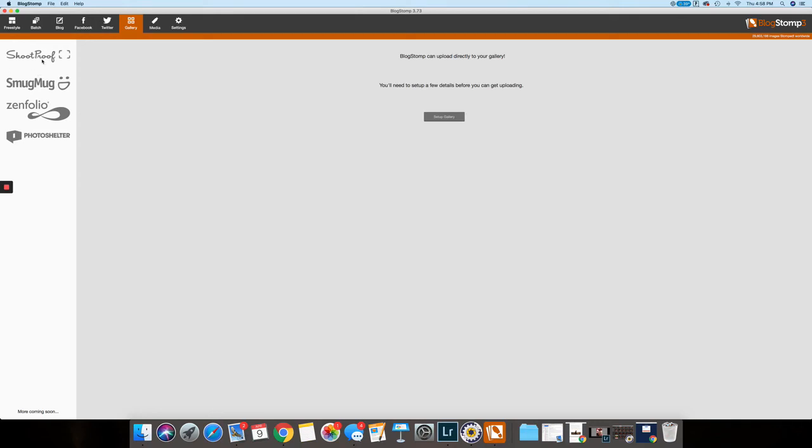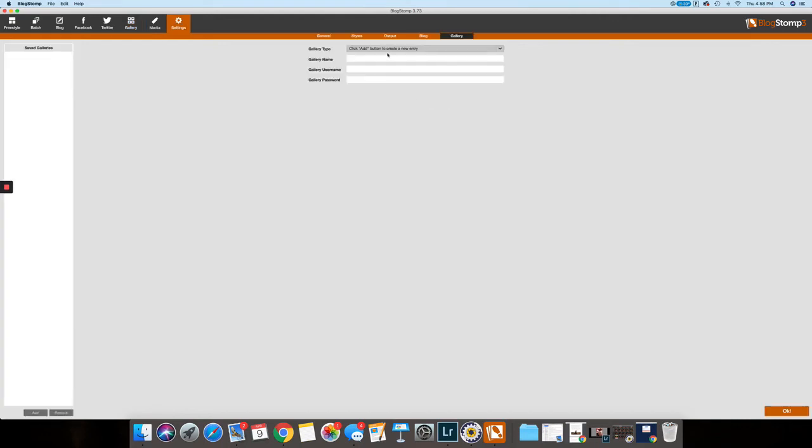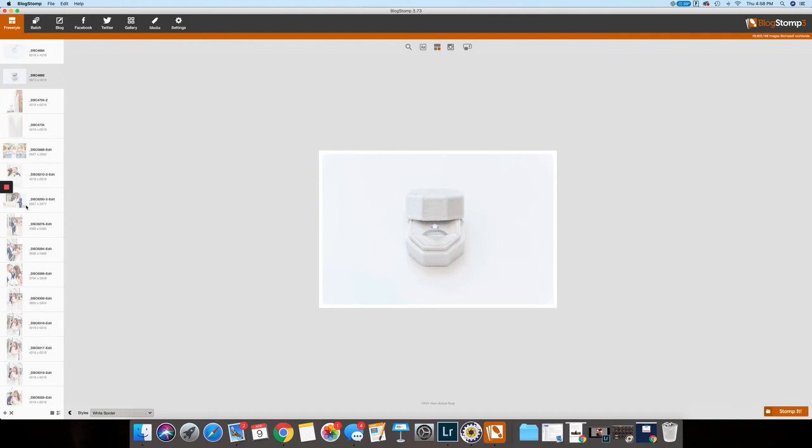It hooks up with Shootproof, SmugMug, Zenfolio, PhotoShelter, all of those things. And so you can just add it all into there. You type in the gallery name, the username and password for it, and it sends it there, and it's done. And you don't have to go to all these things or anything like that. It just makes our life so much easier.